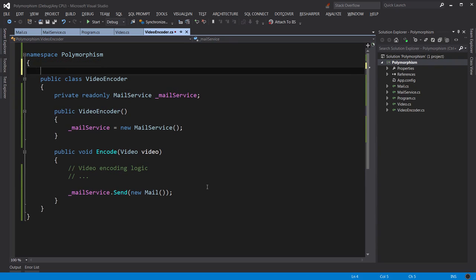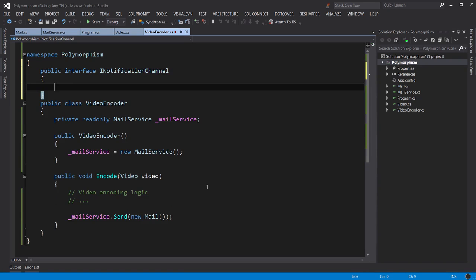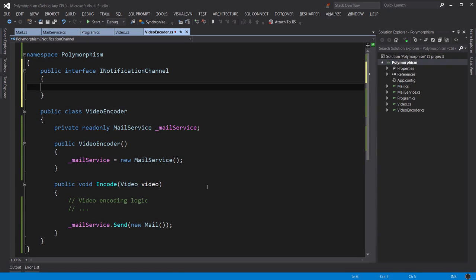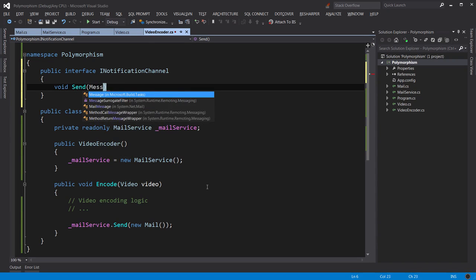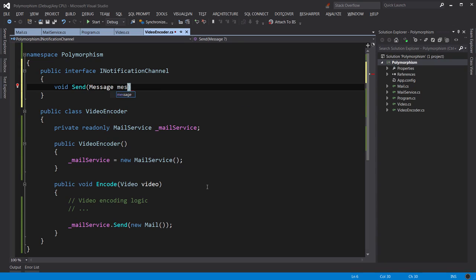First, we define an interface. Let's call it INotificationChannel. Again, this is an abstraction. We are not talking about mail or text or whatever. This is just a notification channel. We want to send a message to that channel. So here we need a method like void Send, which gets an argument of type Message. Let me create this class.